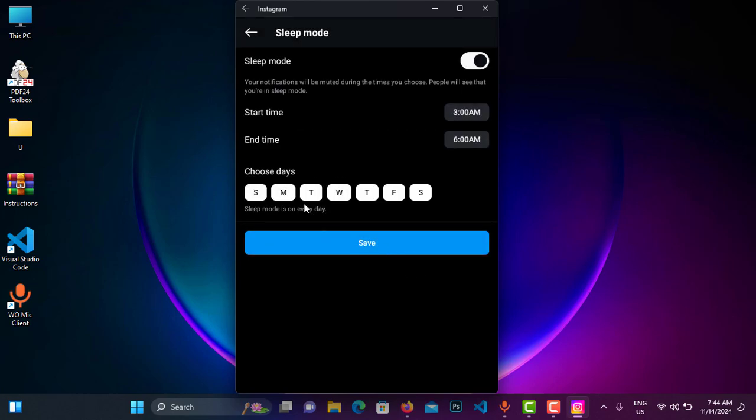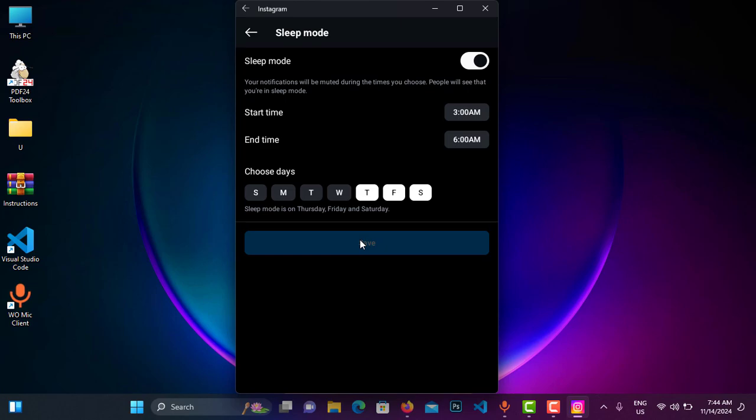Then you need to do this for Sunday, Monday, Tuesday, Wednesday. Okay, now 4 days are activated for sleep mode. You can see this is one. So then after that you need to just tap on save. Yes. Now you have successfully set the quiet mode in Instagram.